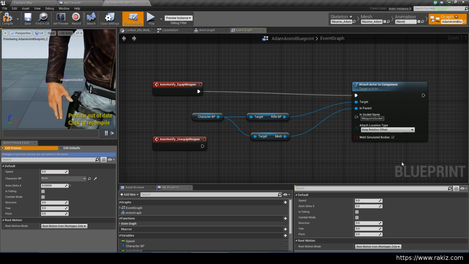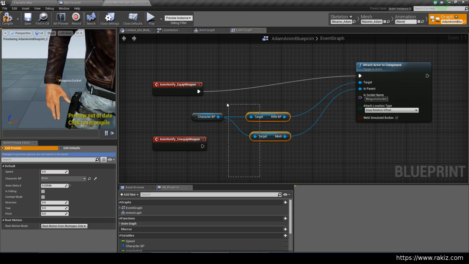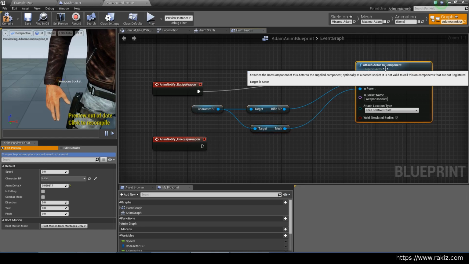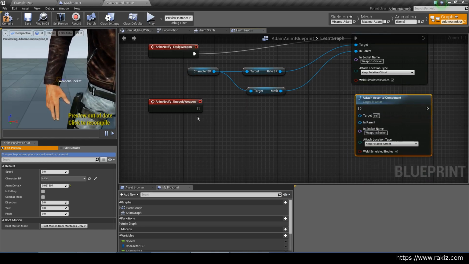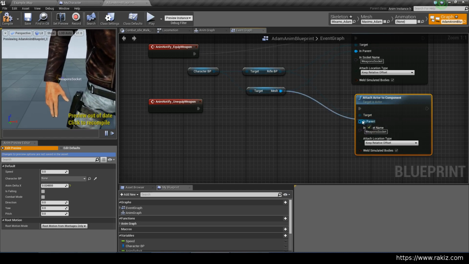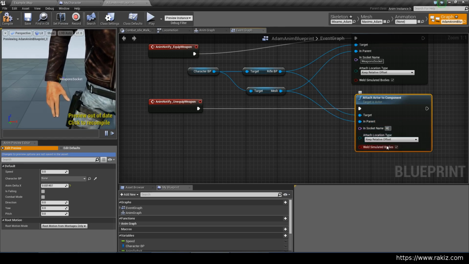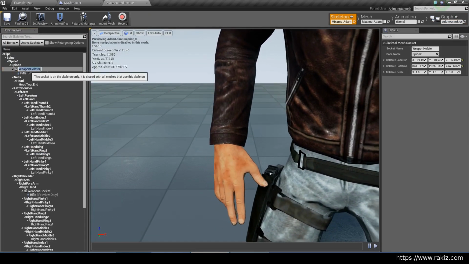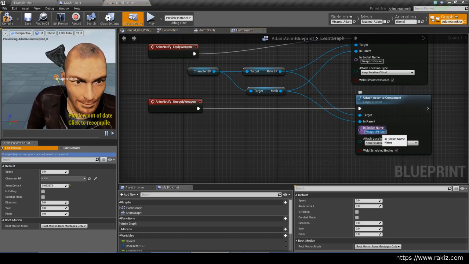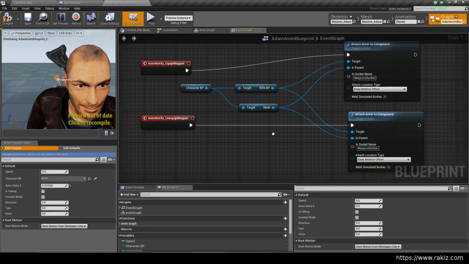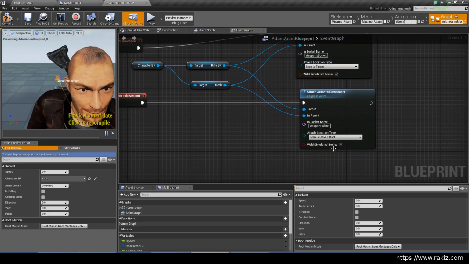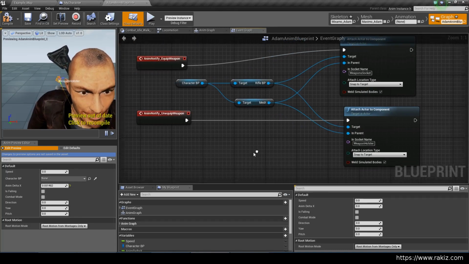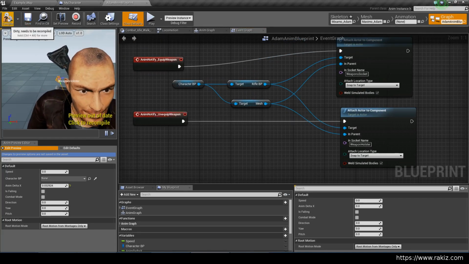equipping the weapon will cause that. Then unequipping, you want it to go the other way into the holster. Right, and just to be sure, I will copy this and then paste it again here, even though it is correct anyway. Okay, so that should work. And then you want it to snap to target and then snap to target. Then you save this and you compile that.